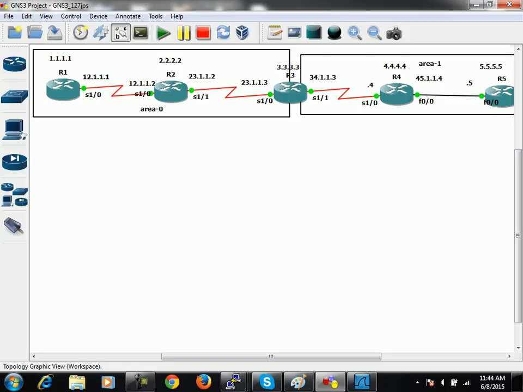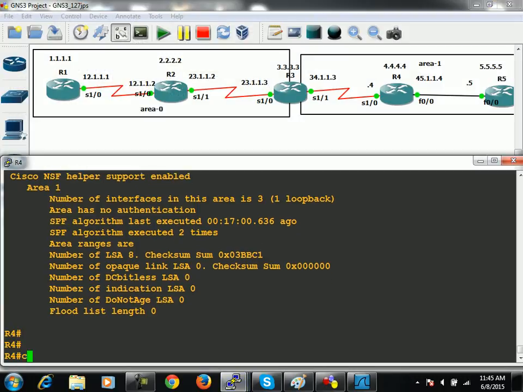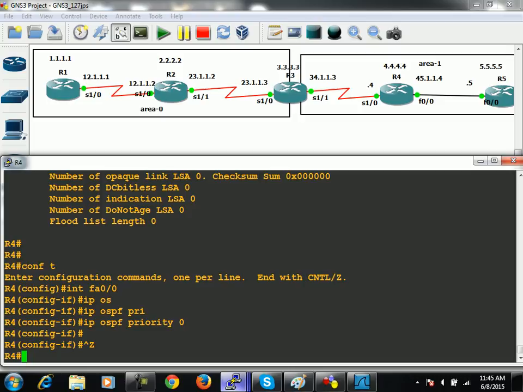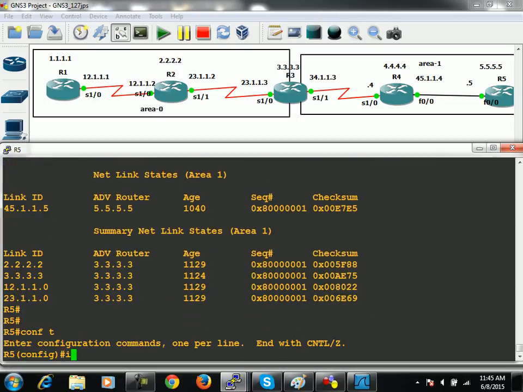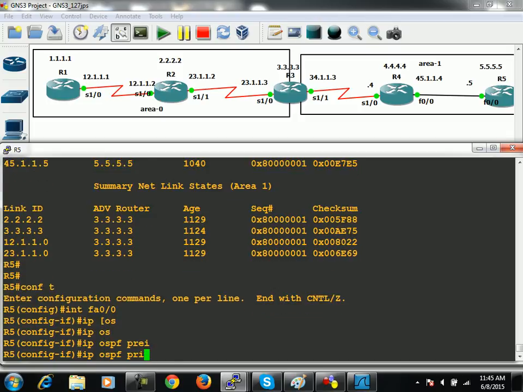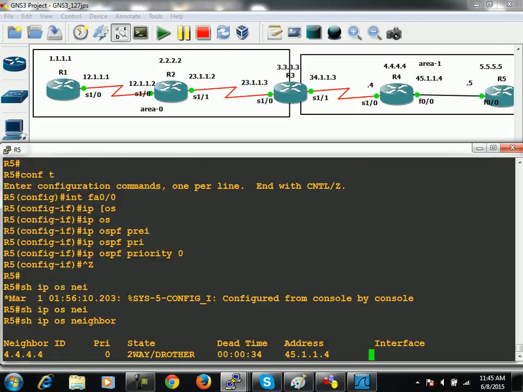So both ends will become DR other now. If an Ethernet port with the network type broadcast is not either DR or BDR, it means it will be DR other. And in between two DR others, neighborship will never be formed. Neighborship will be stuck in two-way state. You do one thing, move on R4. ip ospf priority 0. On R5 also, interface FA0/0, ip ospf priority 0. Show ip ospf neighbor. Just wait for a moment.